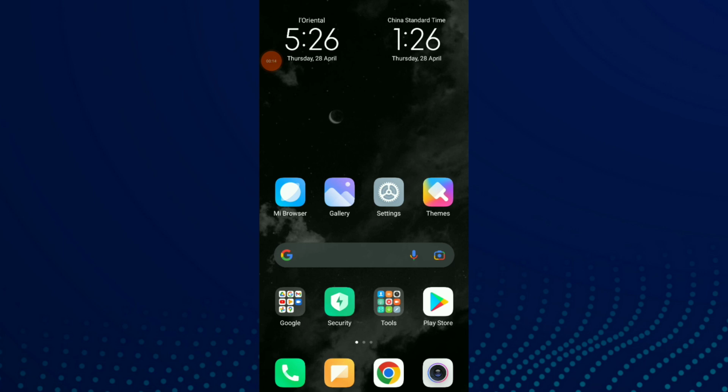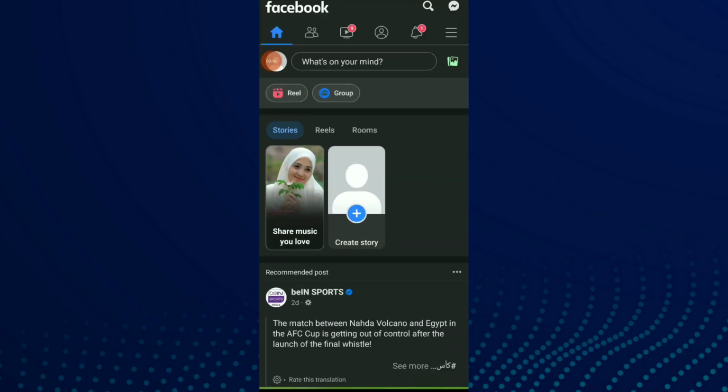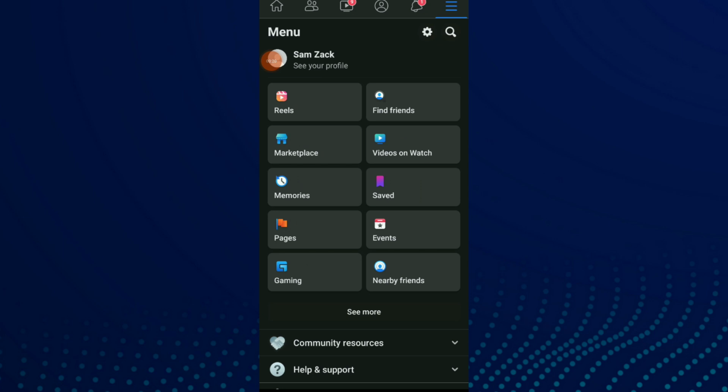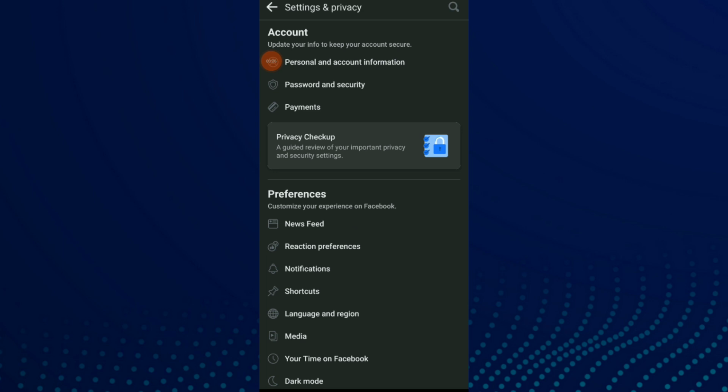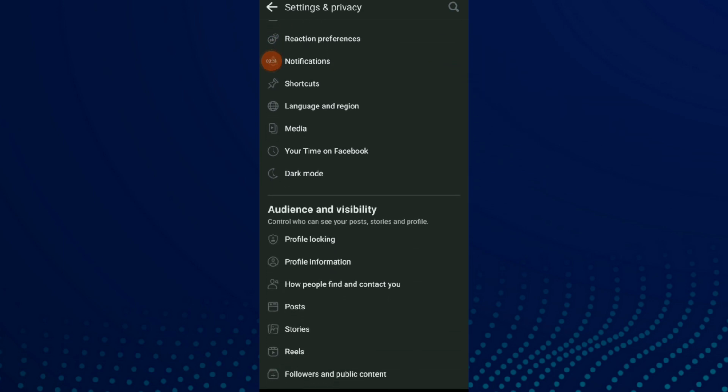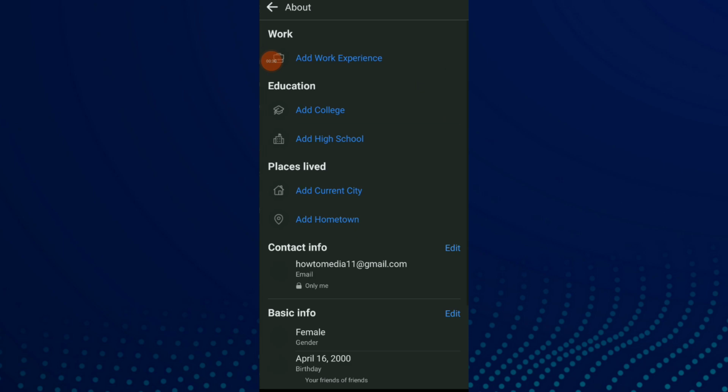First thing, go to your Facebook. Now click on those three lines up there. Click on the setting icon beside the search icon, and here you have to scroll down until you find profile information, and you're gonna find education at college.